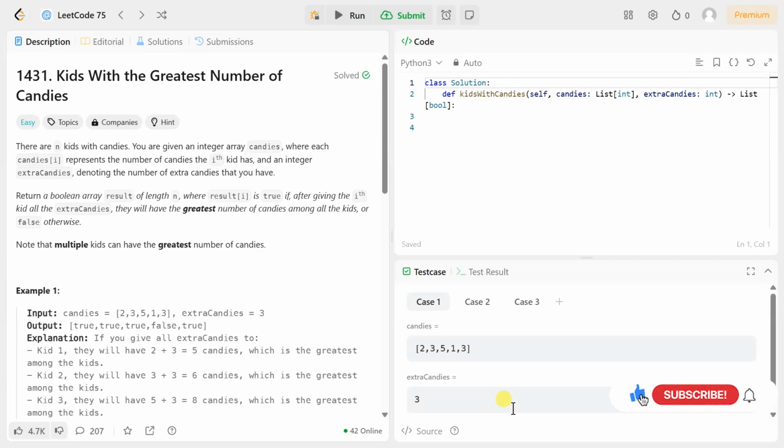In today's video, we are solving a super fun and easy LeetCode problem called Kids with the Greatest Number of Candies.